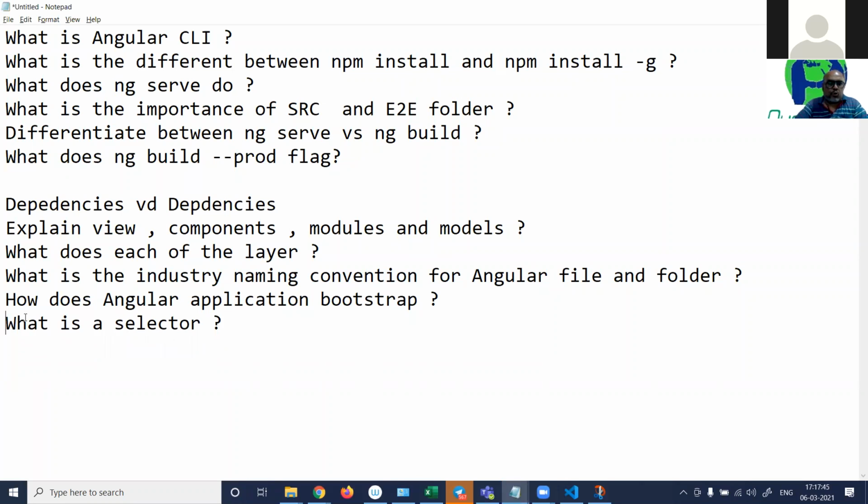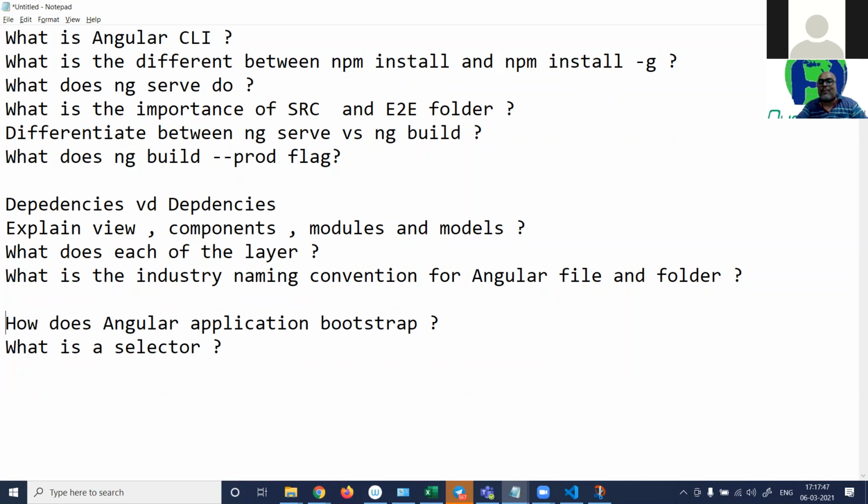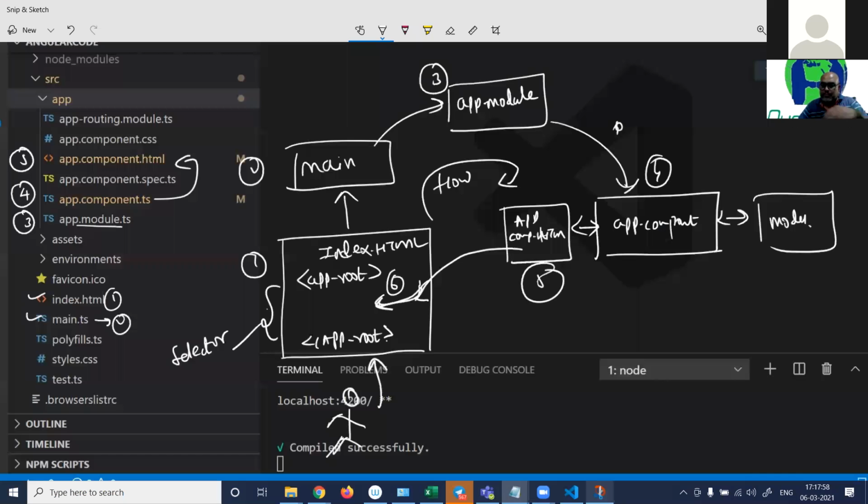So guys, I put two more questions here. How does an Angular application bootstrap? Bootstrap means how does it start? Normally in the IT world, people use the word bootstrap. It's nothing but how does it initialize? And the second is, what is a selector? Remember I talked about this one is a selector, where the component gets loaded, right? Yes. Okay.